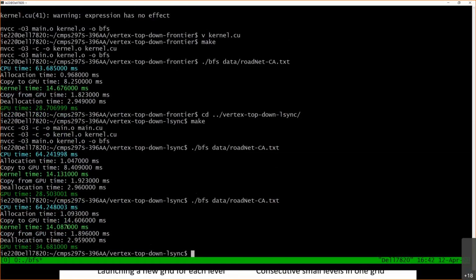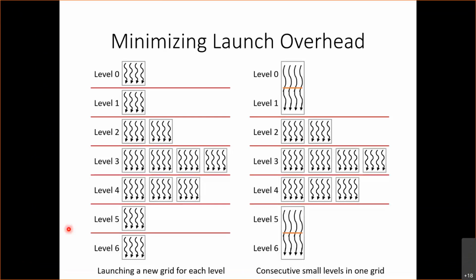Any questions about this? Yes, Professor. I was wondering, how do you go about knowing when to launch a single block grid or when not to launch it? Is it a heuristic?